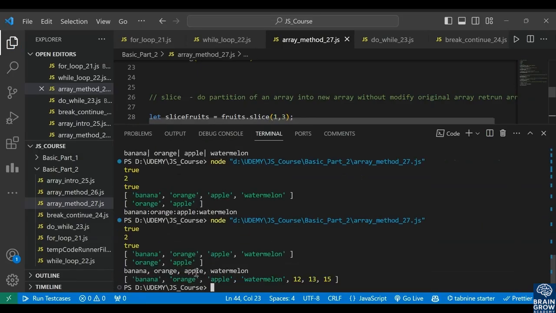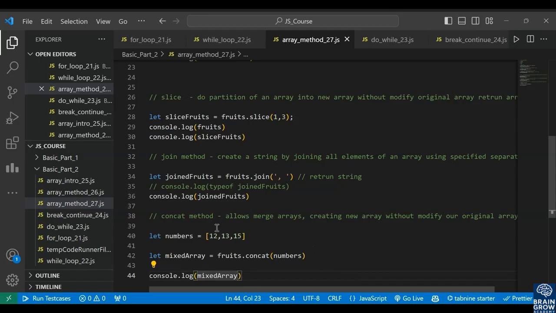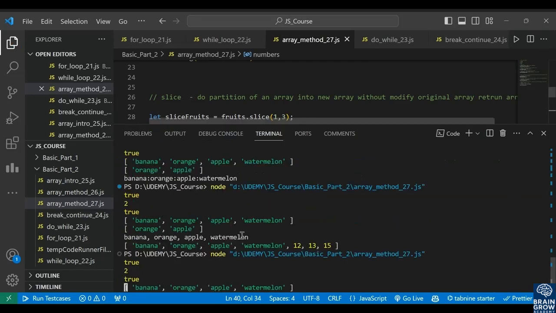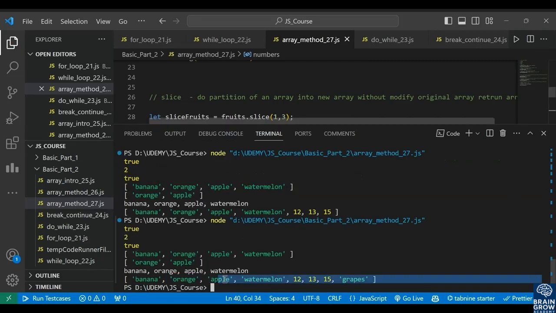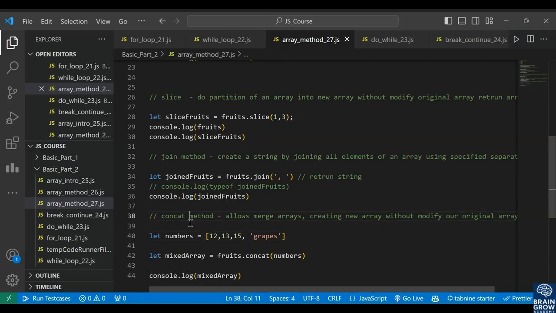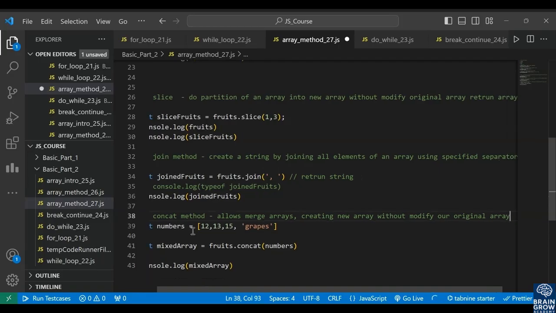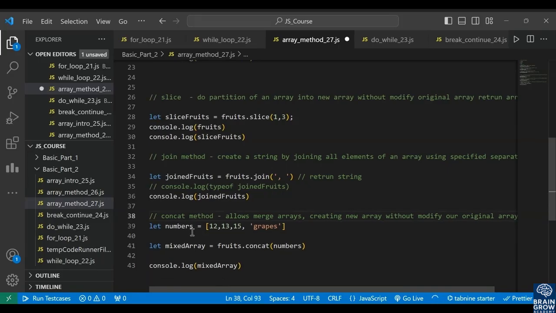So you can see this is the concat of the two arrays: banana, orange, apple, watermelon, 12, 13 and 15. Also you can add here grapes. So it gives banana, orange, apple, watermelon, 12, 13, 15 and grapes. So here is the concat method. In the next video we will see other array methods.